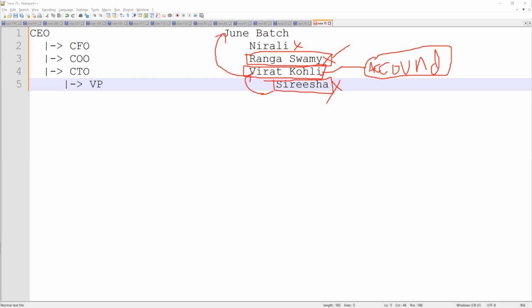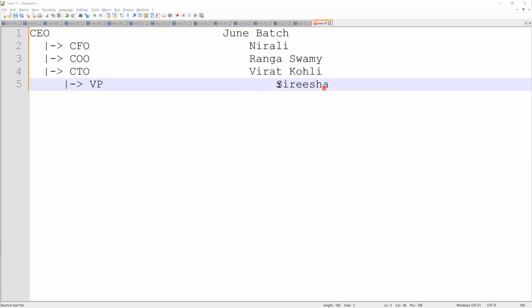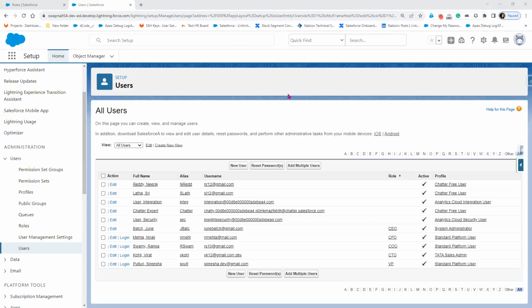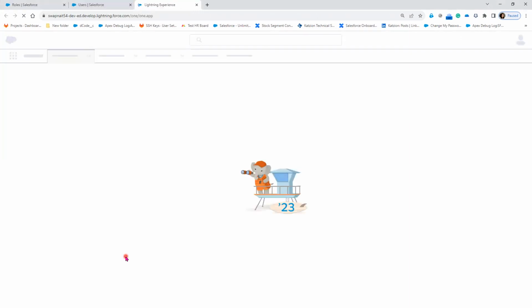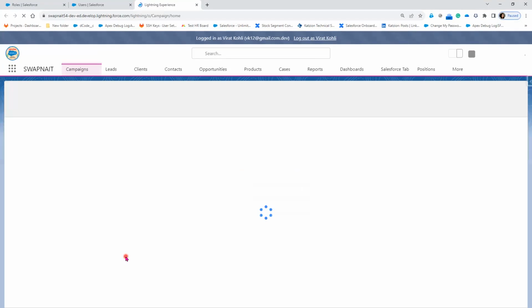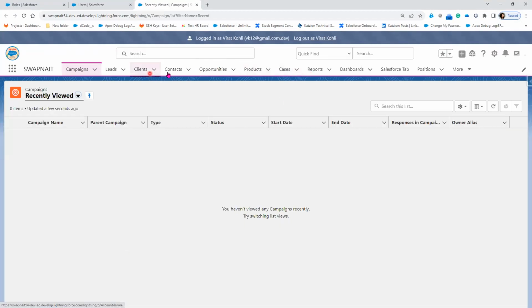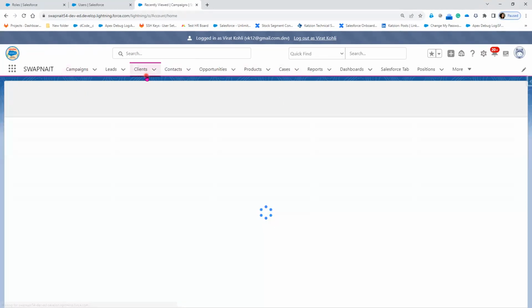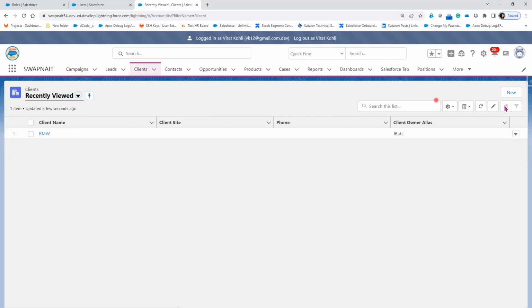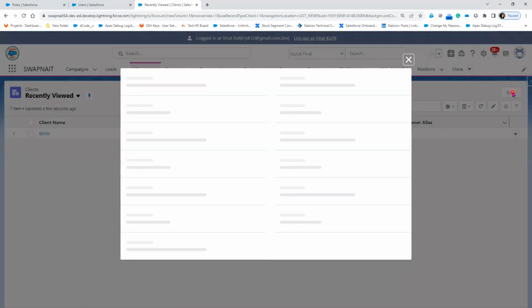So here we have Sirisha and Virat Kohli, Rangaswamy, Nirali, June batch. Right. So now I'll log in as Virat Kohli. Now click on this, login, Virat Kohli. Login as Virat Kohli. So what I'll do is I'll go to the clients. Clients are nothing but an account. Now I'm going to create a new account.